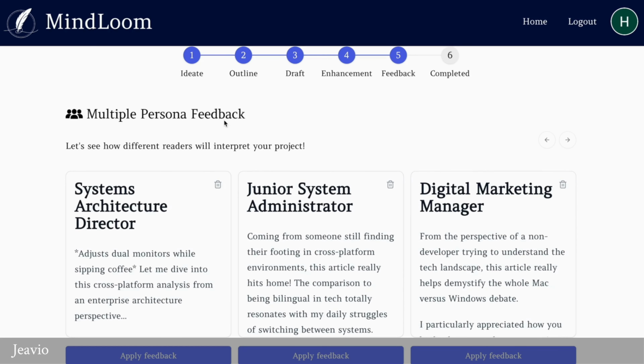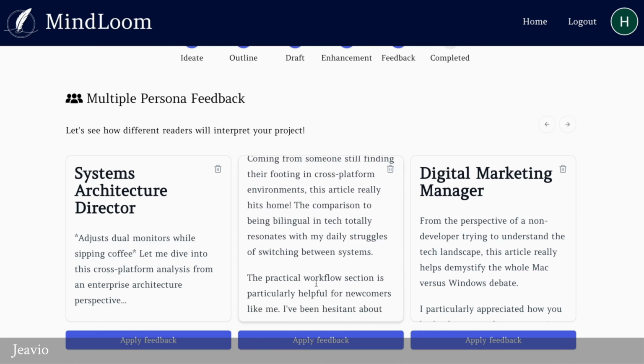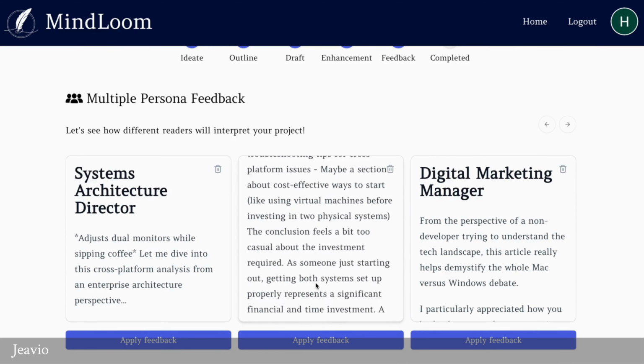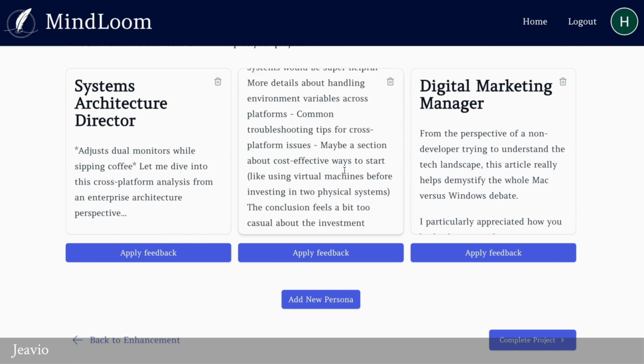So yeah, our blog was Mac versus Windows. So system architecture director is sort of an expert persona for this content. One junior system administrator, that is the novice persona, and digital marketing manager, that is a general audience. Suppose that they use any system for that, so that is a general audience. So it will show you the feedback about that persona, how they perceive this blog.